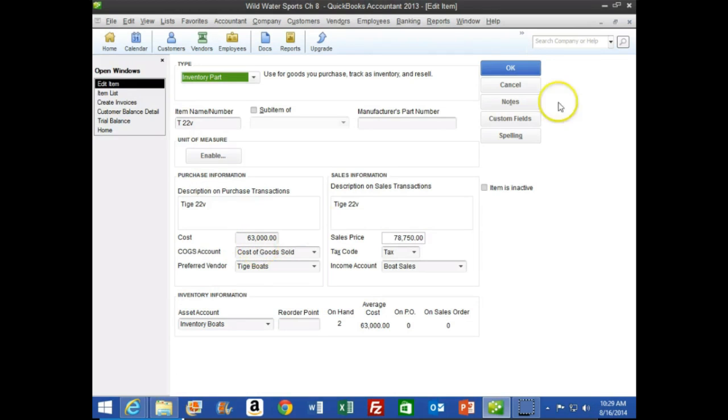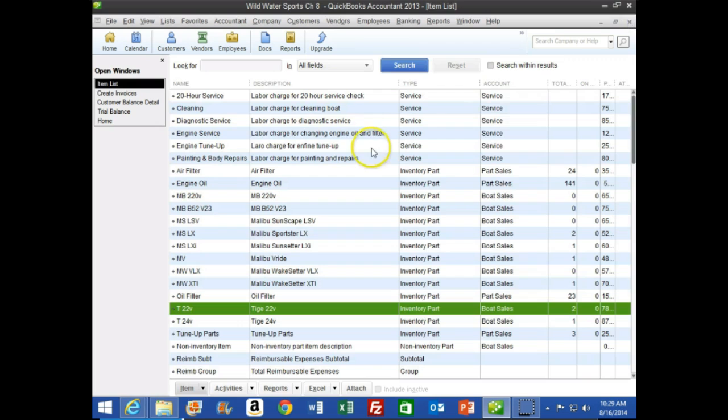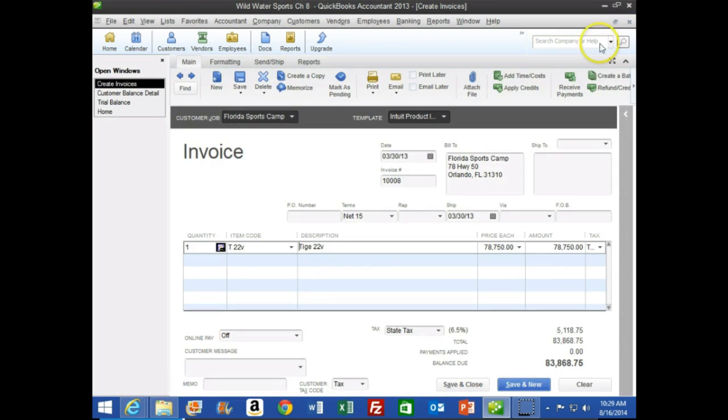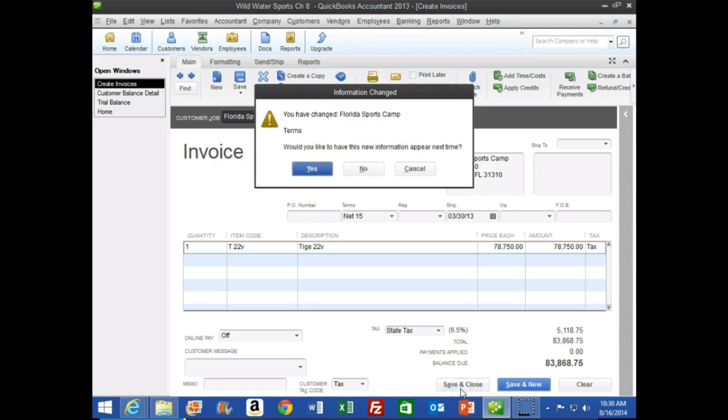Of course, that number is not on the invoice because we're not going to put that on the invoice that we give to the client. But when we record this, it will also debit cost of goods sold and credit the cost of the boat, reducing inventory and increasing cost of goods sold. So then it tells us that we can hit save and close at this time, number 23, and hit yes.